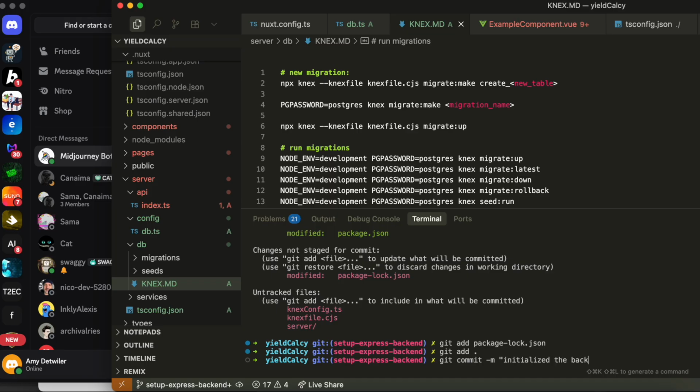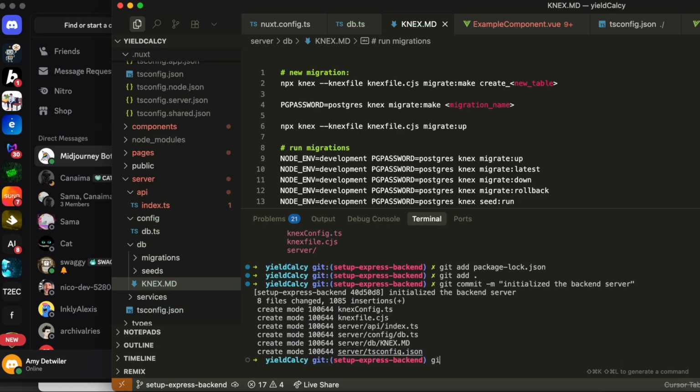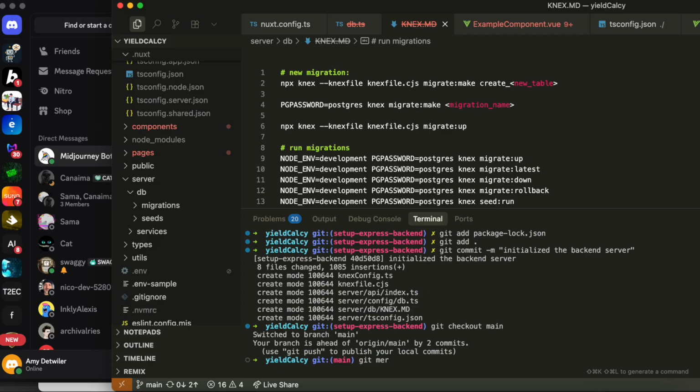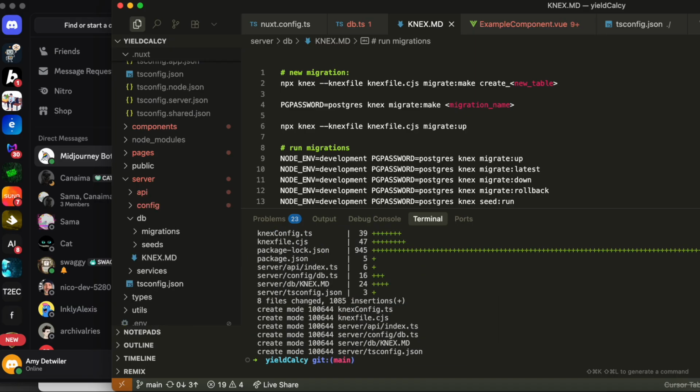Initialized the backend server, and so git, we've already, so cd, git checkout main, git merge this, and then we are ready to create the users table, and then the next step after that will be to incorporate auth0. So anyways, thank you so much for watching, and I will see you next time. Bye.